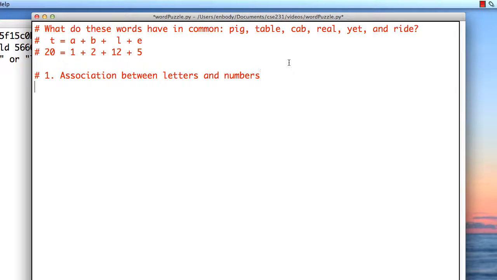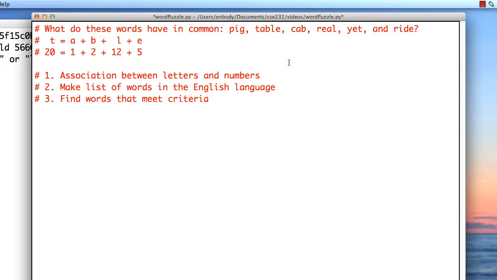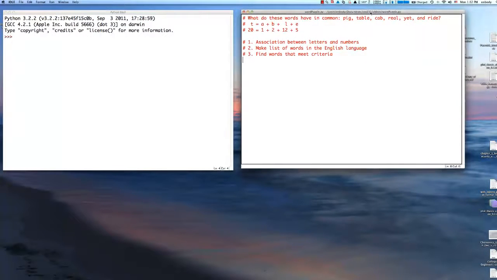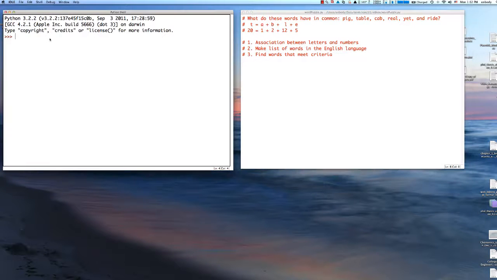Once we have that, then we have to make a list of words in the English language. Then once I have all the words, find the words that meet the criteria. So there's an outline of our problem. Let's start with the first part, which is to make an association between letters and numbers.